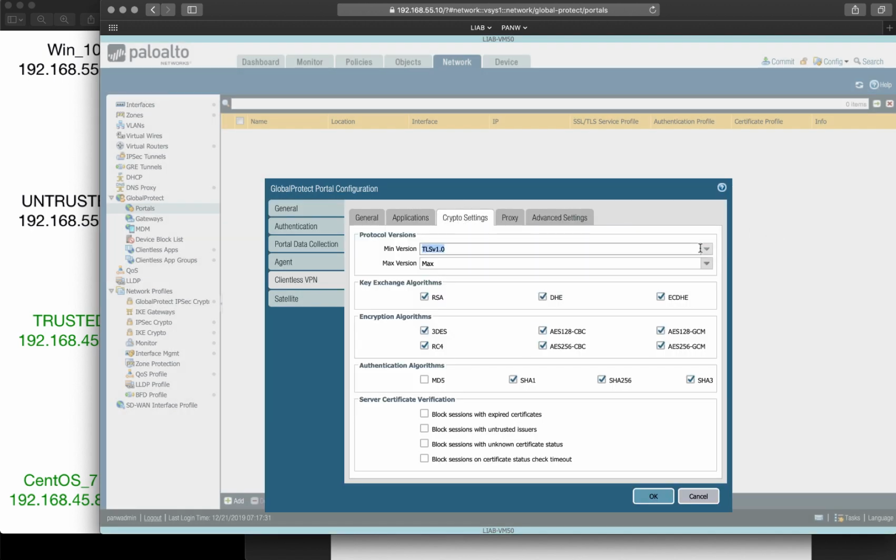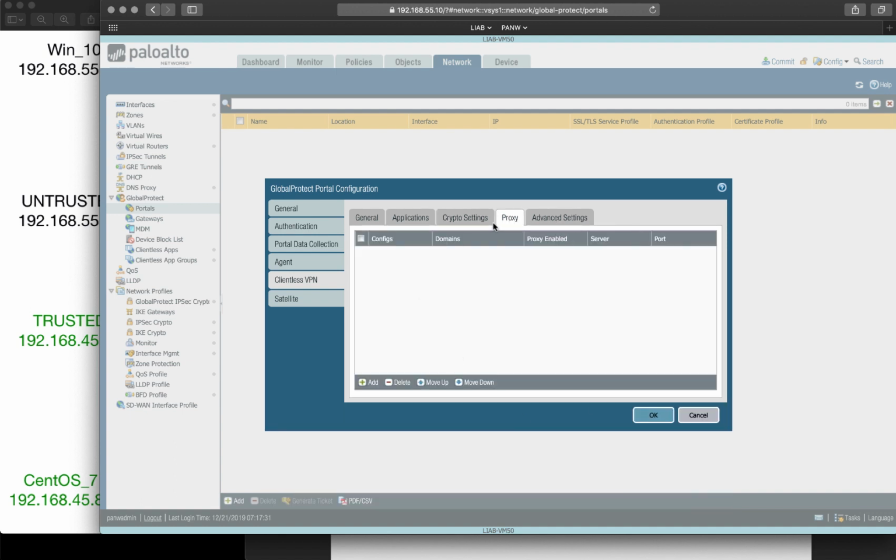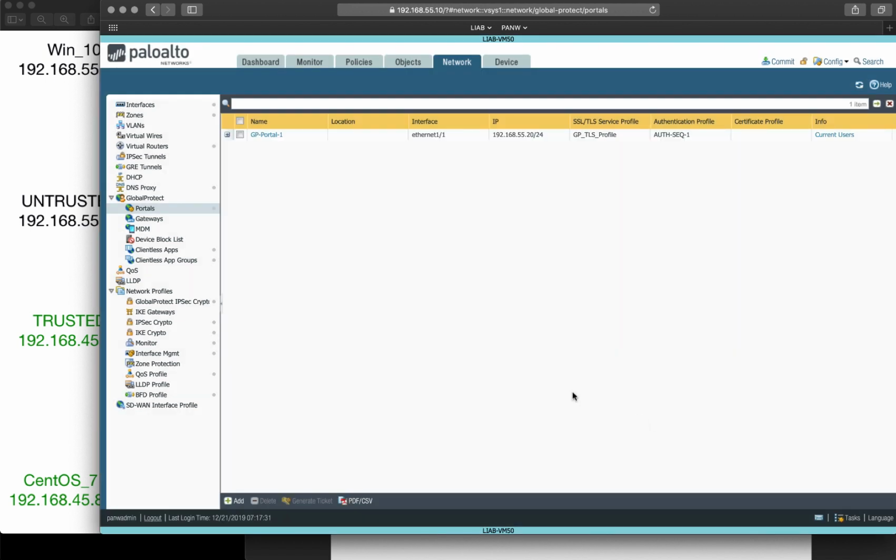Our crypto settings, typically you want to set these to the highest, which is TLS 1.2. Depending on your browser configurations, you might need to lower this, but in this case we're going to exercise the highest level of encryption possible right now, and the one with the least amount of vulnerabilities. We do have proxy capabilities here if you need to use some of those configurations and some of the advanced settings where you can rewrite the URLs. So we'll say OK here.